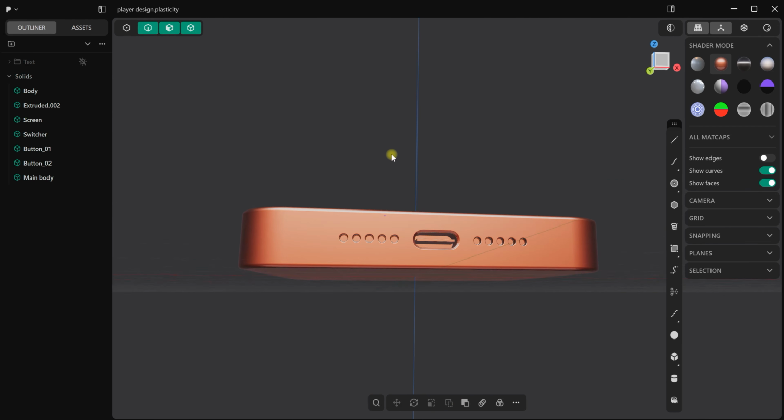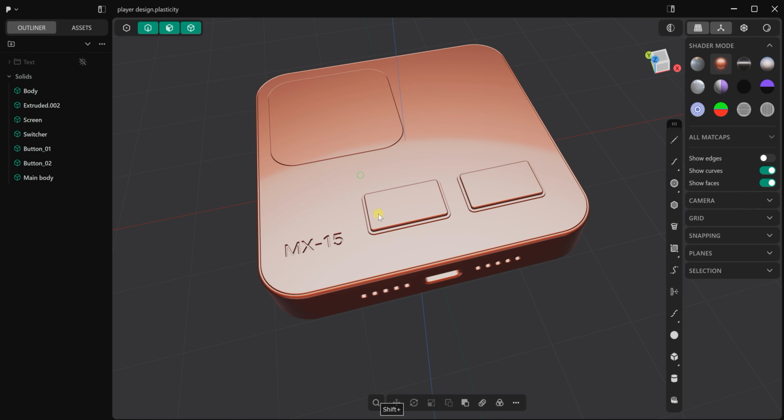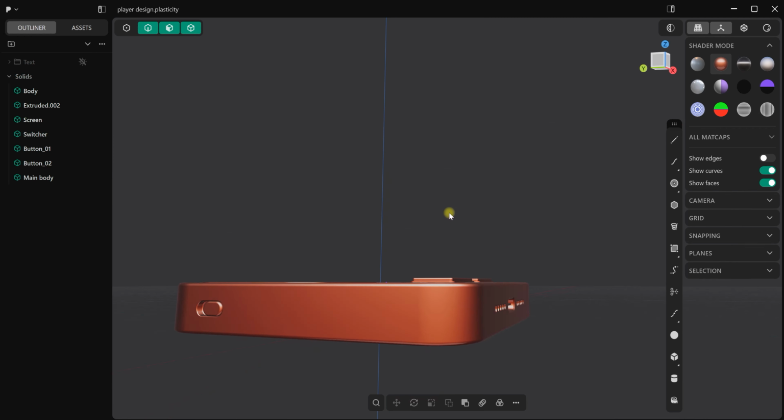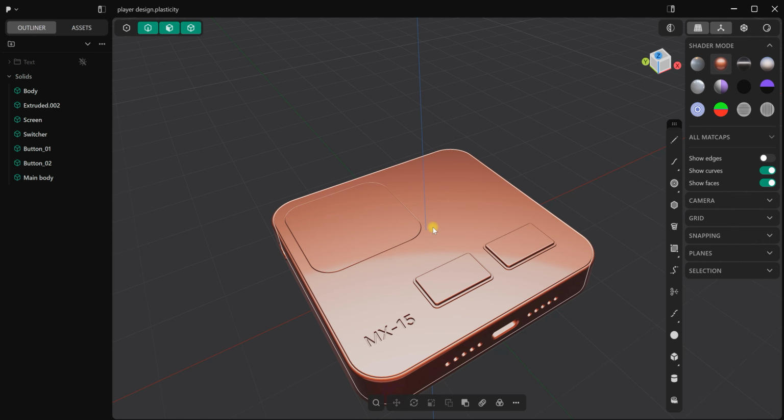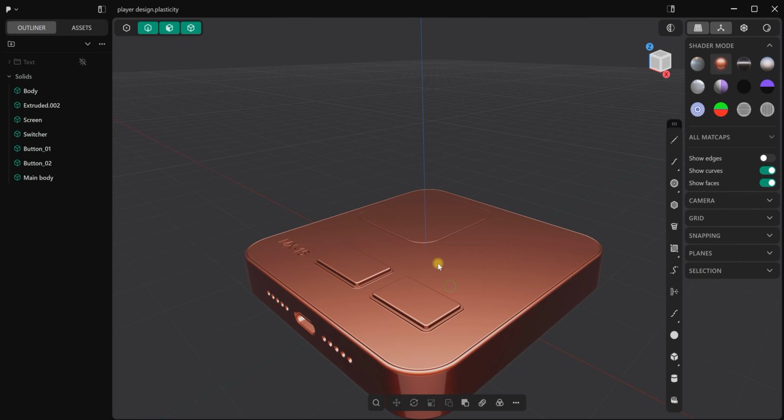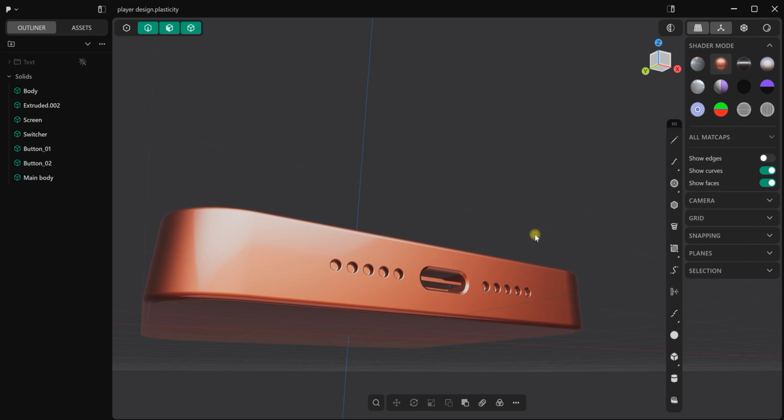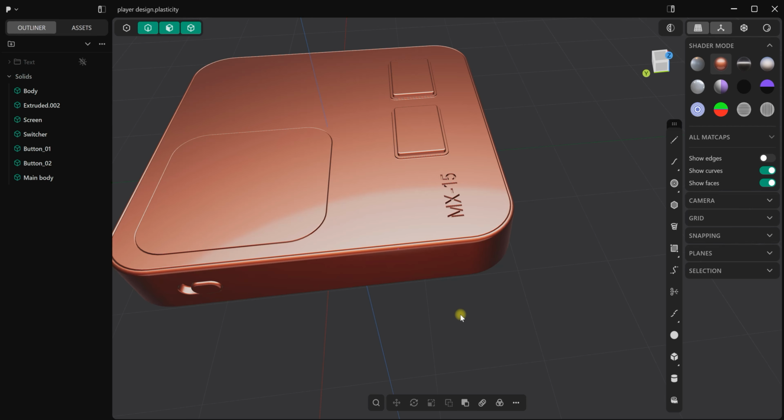Welcome to my channel. In this tutorial, we will create this beautiful shape. It's a player concept that I found on Pinterest. The reference link is in the description.